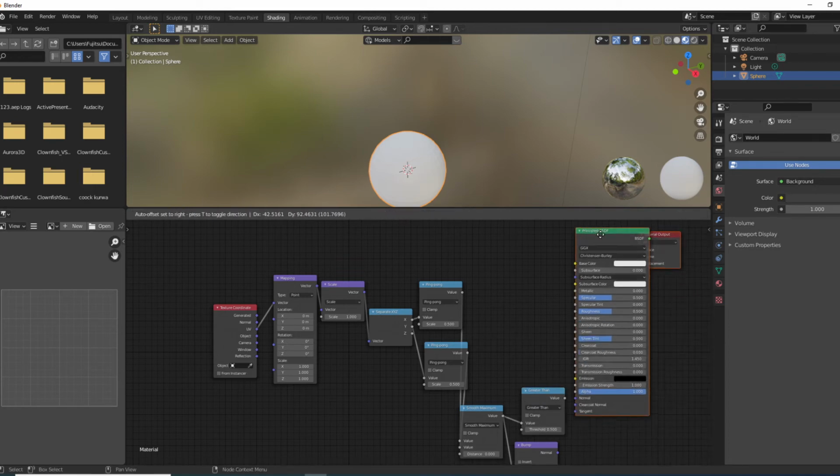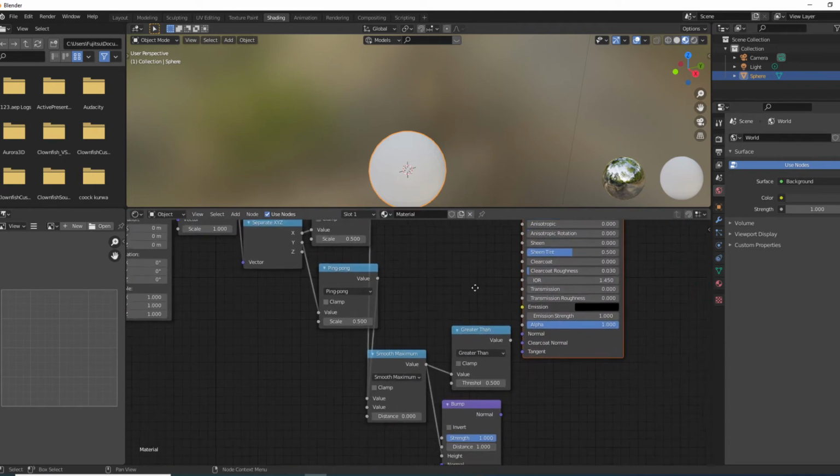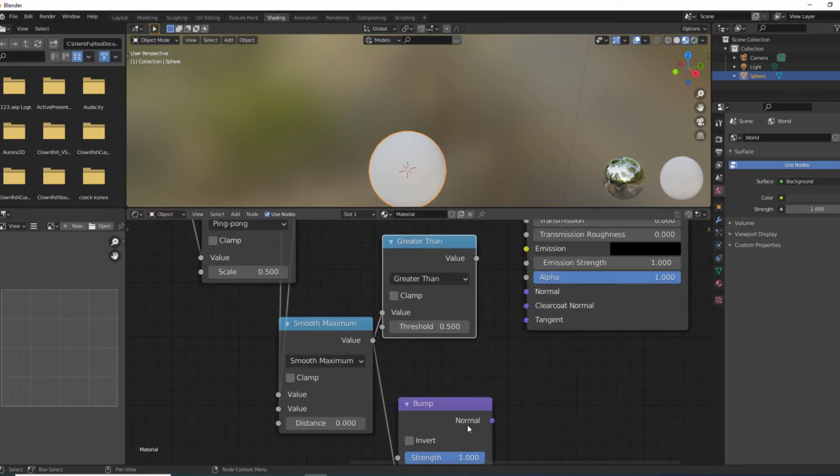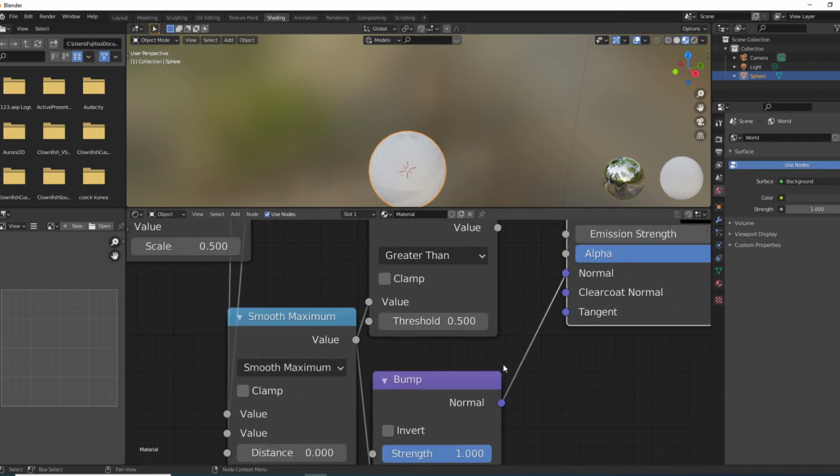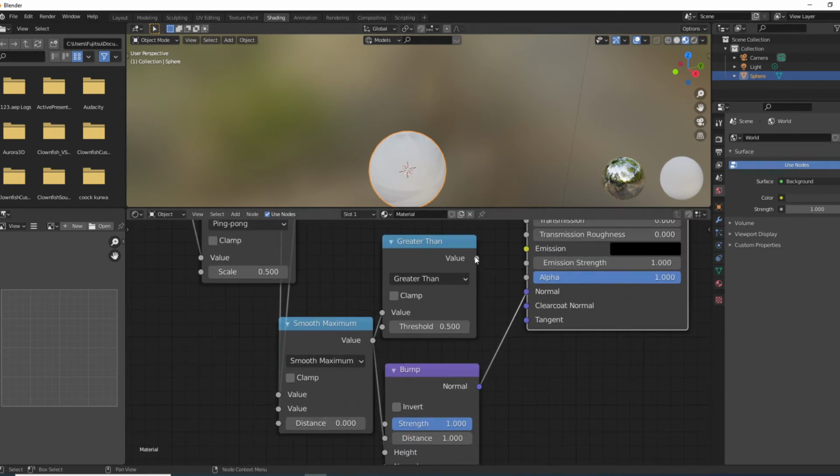Wait guys, I tried to clean up this mess. We must connect, of course, the bump to the normal, because we're gonna have some bump right here on the sphere, and this greater than we're gonna connect to the alpha, okay.